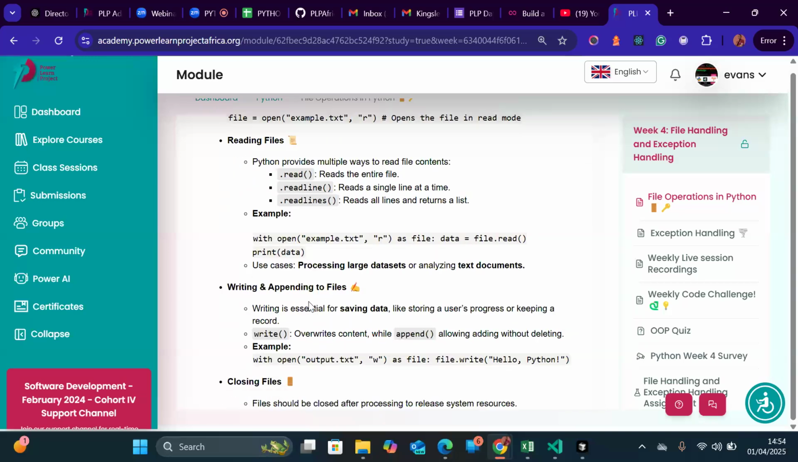I want us to go to the next operation or the next mode, that is writing or appending content inside a file that you just created. Okay, opening a file and appending content for that file you just created.